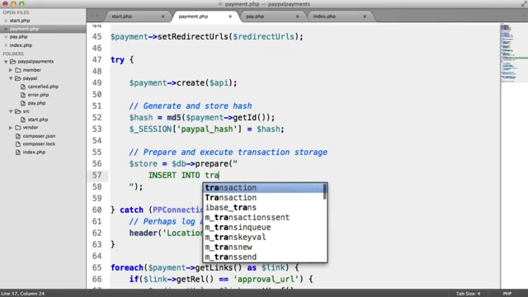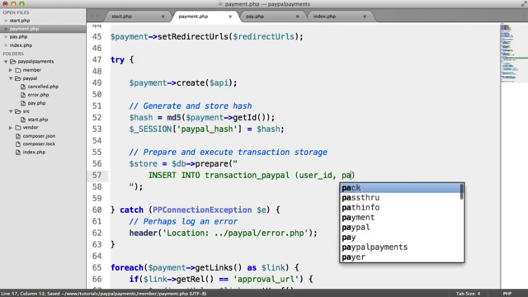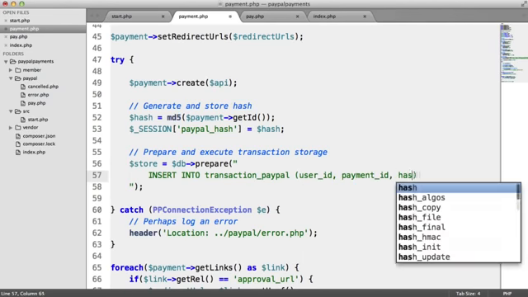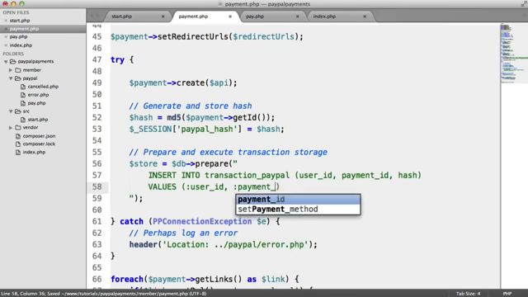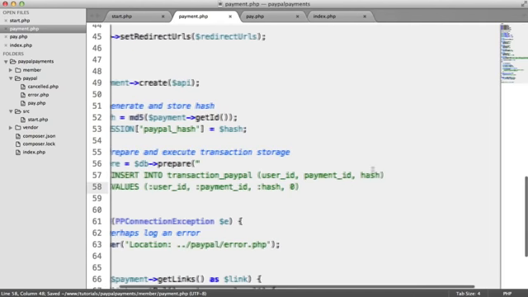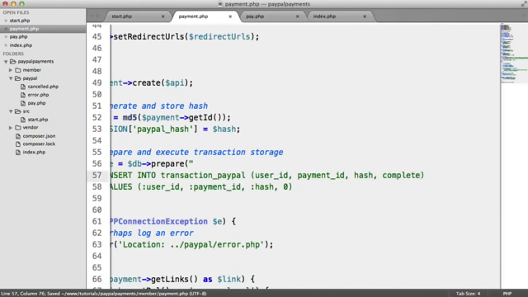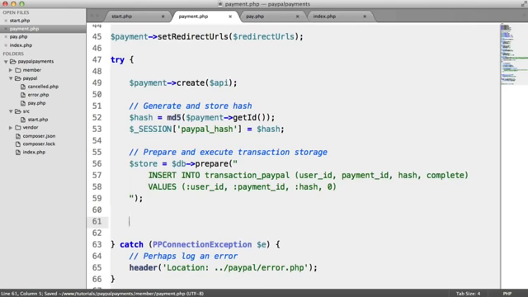Insert into transactions PayPal. Remember, that's our table name. The data we want to store is user ID. We want to store the payment ID and the hash. Down here then is going to be the values. So again, these are just going to be placeholders, not actual data. Payment ID and hash. While we're at it, we can also set the complete if we want. We don't need to do this, we can default it to 0, but let's just put it in there for clarity anyway.